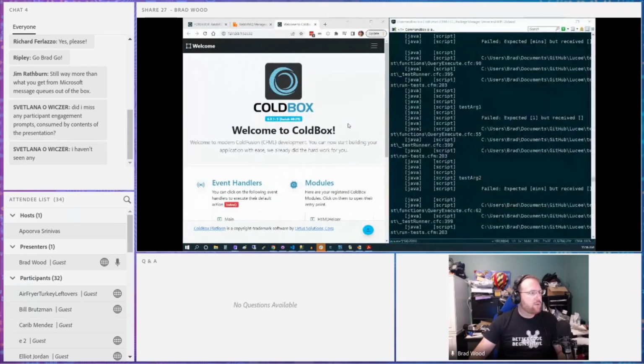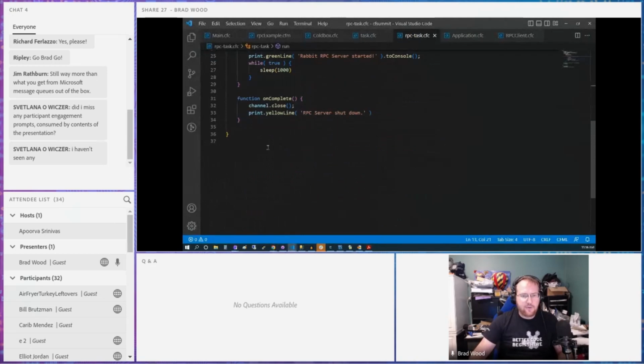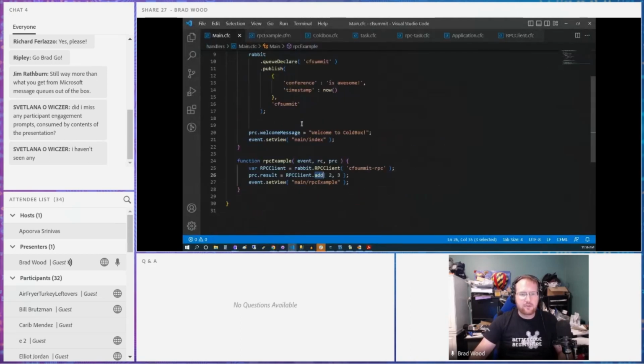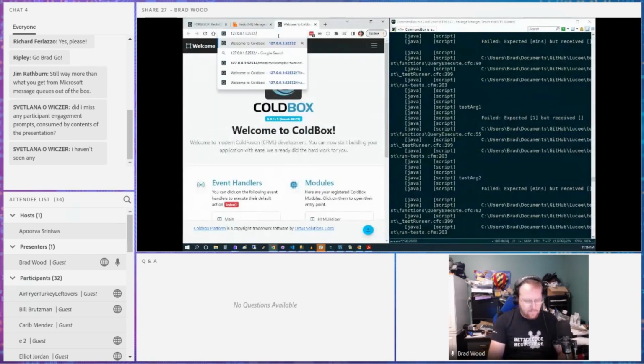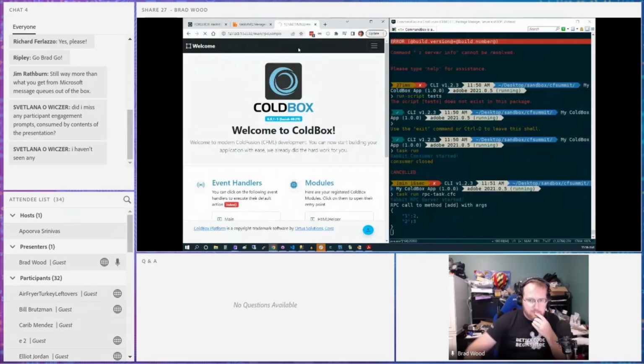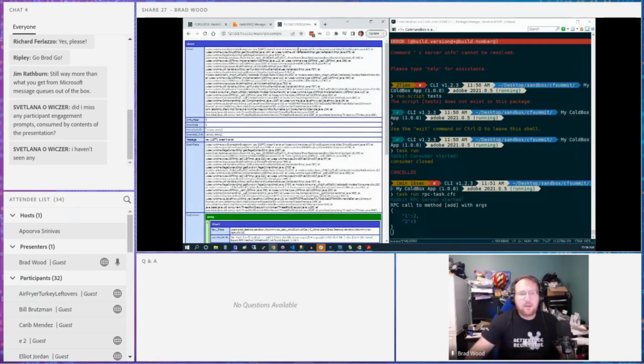All right. So the handler for this, let me go back to my main handler in ColdBox. This is RPC example. So we go to main slash RPC example. And it looks like we have an error. That's interesting. My server shows that it received.